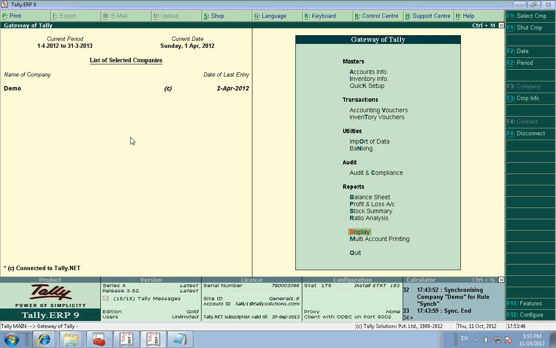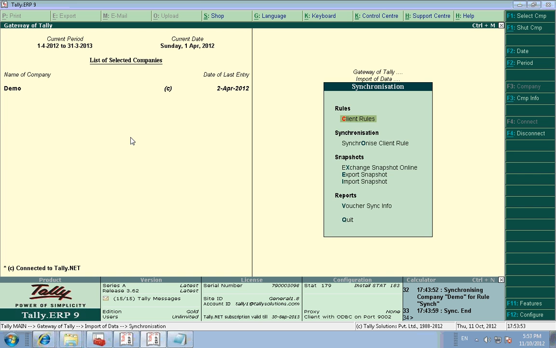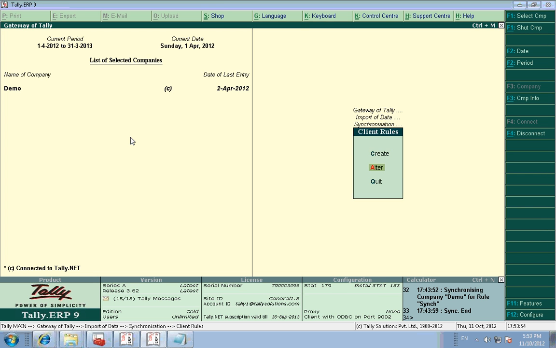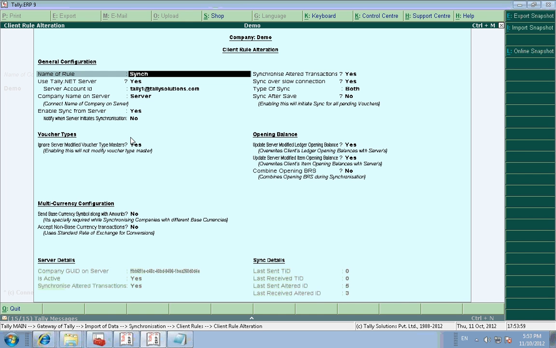If this happens, please do one more thing. Go to the client system, go to import alter. There will be one option, sync overflow connection. Make it as yes, and if it is still happening, you can export the masters manually from the display list of accounts and import it to the other side, only masters. And then you can do the normal sync without using the snapshot.